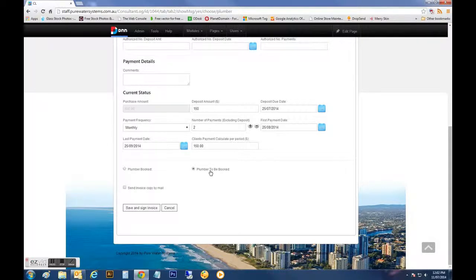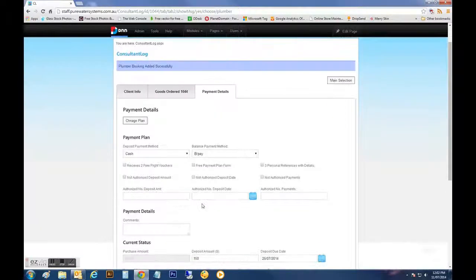The plumber needs to be booked by the plumbing department, so this is on default. 99% of the time this will be on default here. And then you will also let us know if this customer wants to receive a copy of this invoice via post as well as email. So if they want to receive a hard copy of this invoice for whatever reason, click on send invoice by mail, and we will post an invoice to this customer.